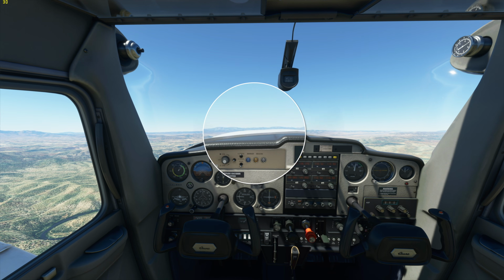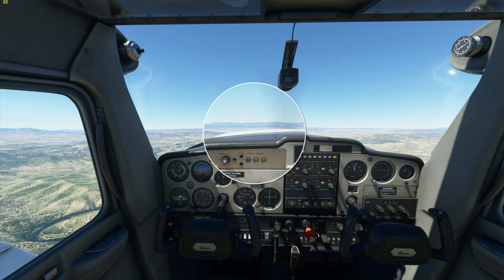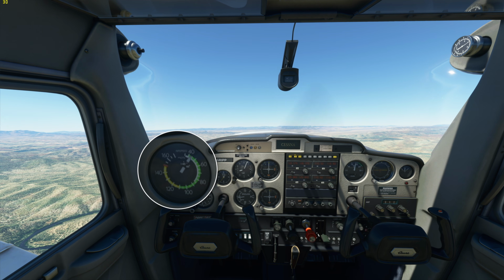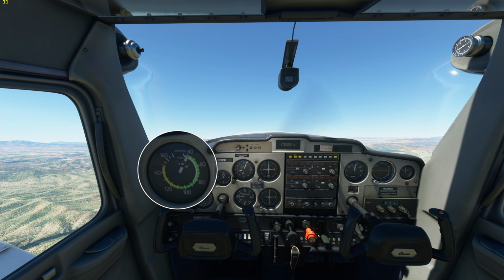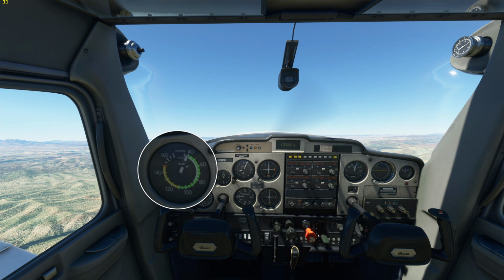There we go. So we've got 0 feet a minute. The nose is on the horizon. We're very, very slow. Just above 40 knots. Very close to what's called the stall speed. Just add a bit of power. I'm going to add power now to overcome the drag of the flaps.